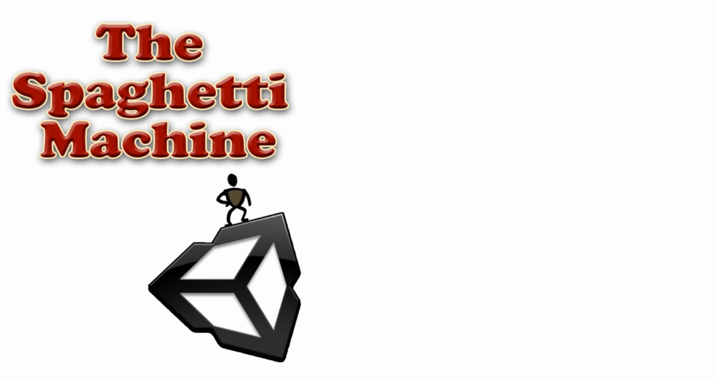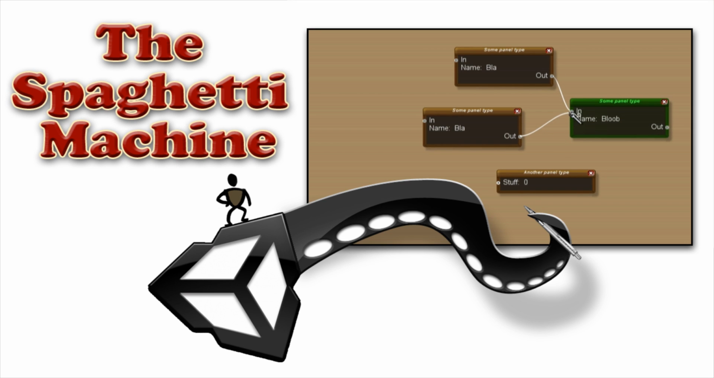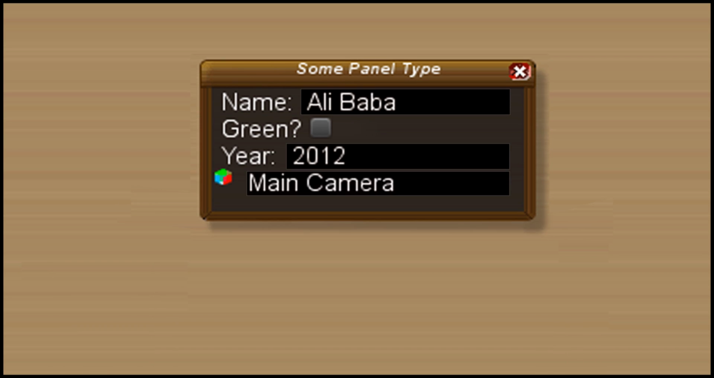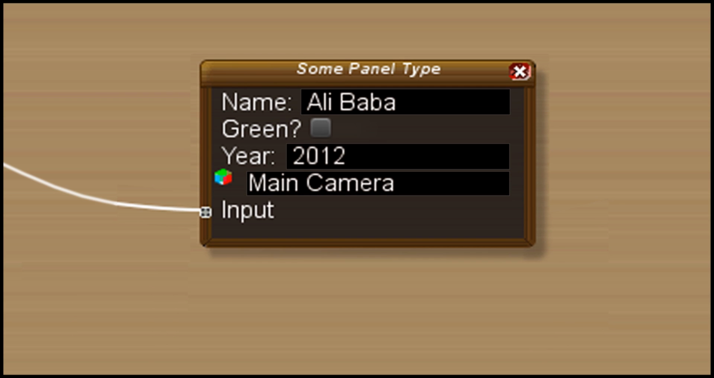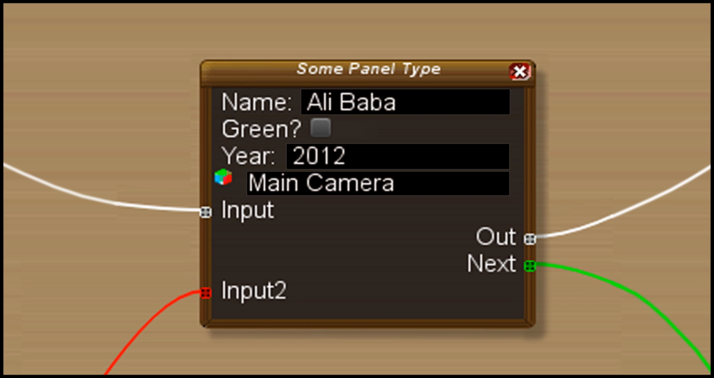This is where the Spaghetti Machine comes in. The Spaghetti Machine is an extension for Unity that allows you connecting stuff with lines directly inside the editor. The stuff is organized into panels. A panel can contain strings, flags, numbers, references to game objects, and more. To connect this panel to other panels, we have input plugs, and output plugs. Plugs can have different colors to indicate different kinds of connections.